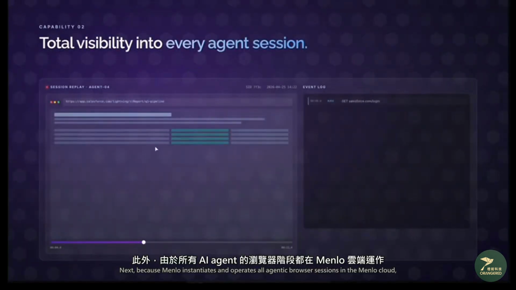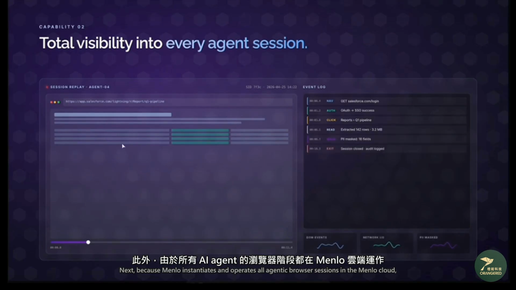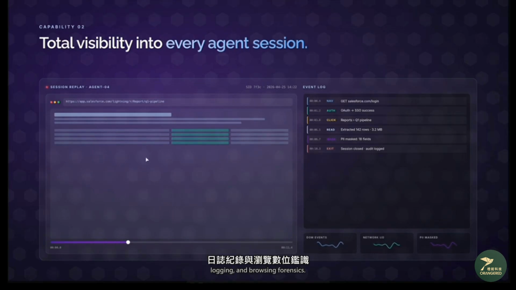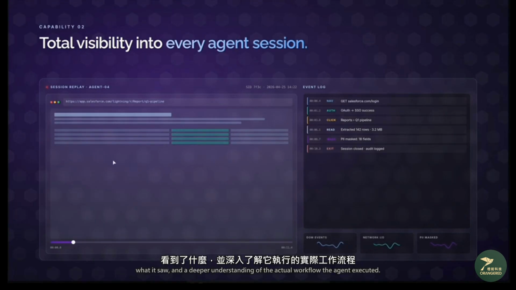Next, because Menlo instantiates and operates all agentic browser sessions in the Menlo cloud, you get total visibility into the agent session with monitoring, logging, and browsing forensics. You know exactly what the agent did, what it saw, and a deeper understanding of the actual workflow the agent executed.